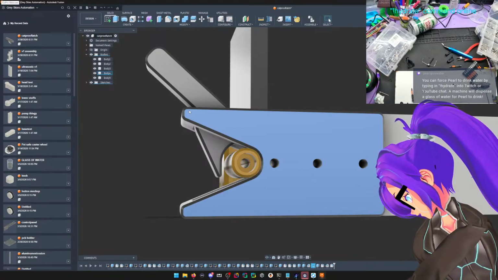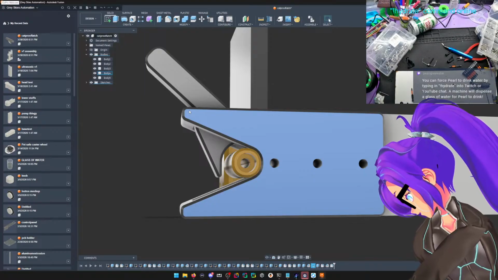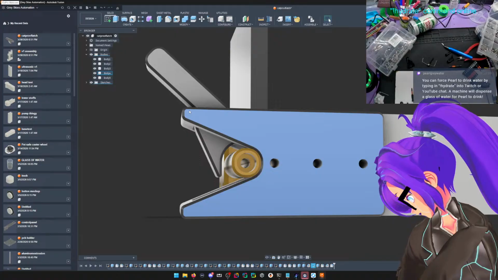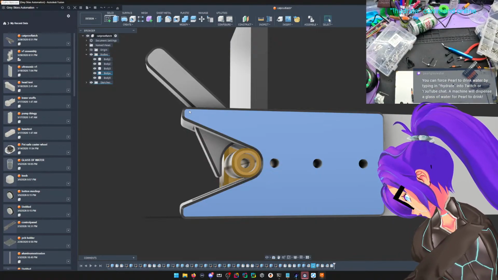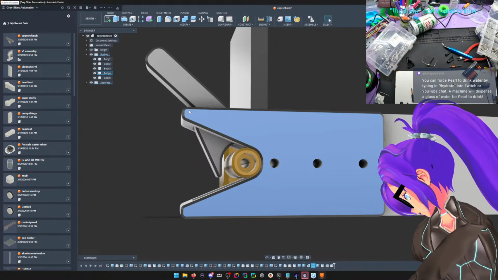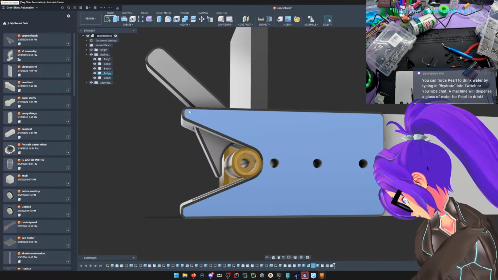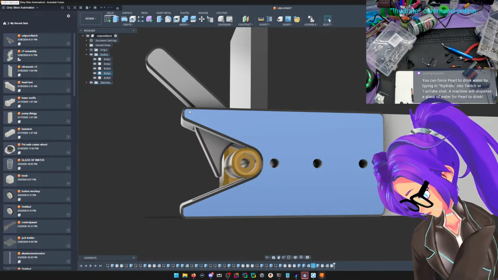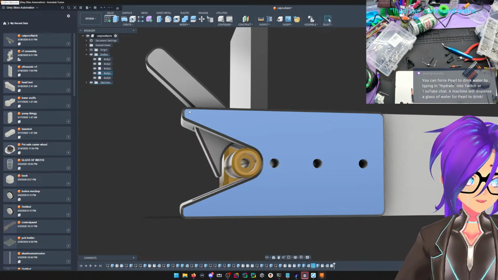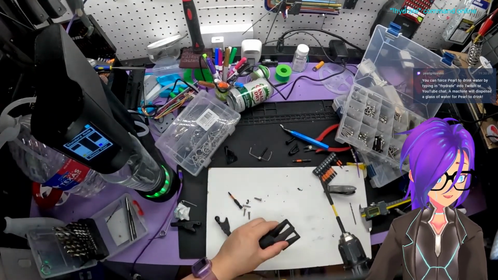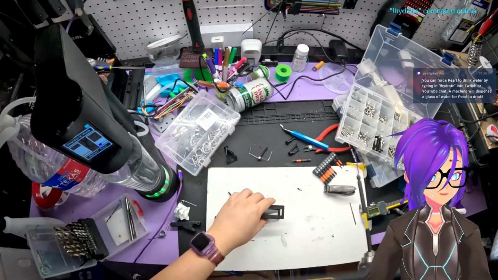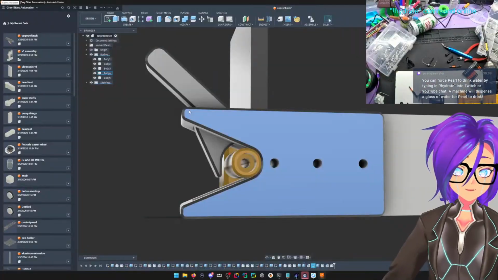The chat reminder that hydrate is a thing. Alright. Okay, I'm going to be honest, this thing looks a lot bigger in CAD than it actually is in person. I am not going to be able to drill straight through that thing. We're just going to reprint it. It's okay. It's fine.